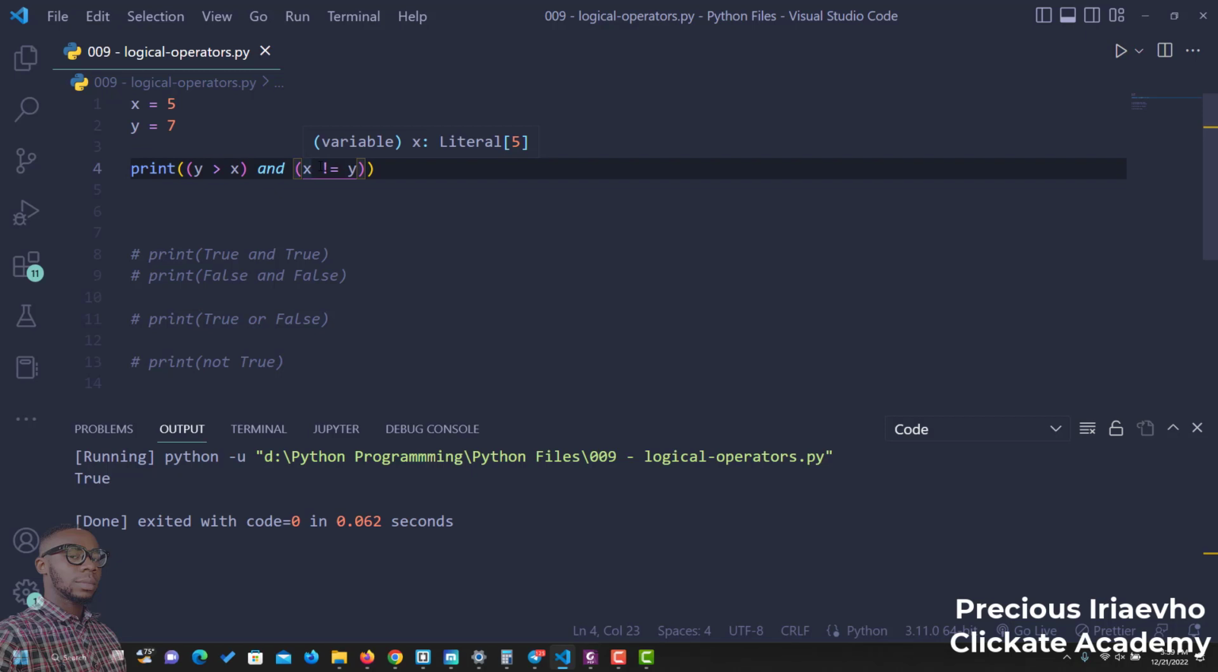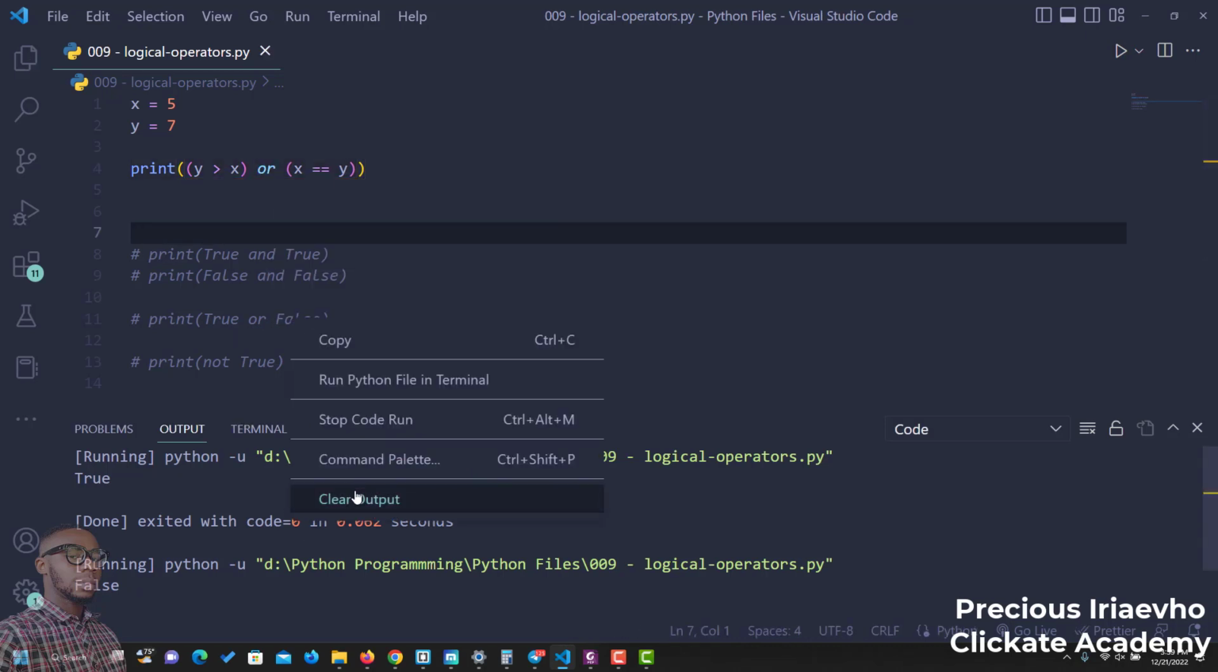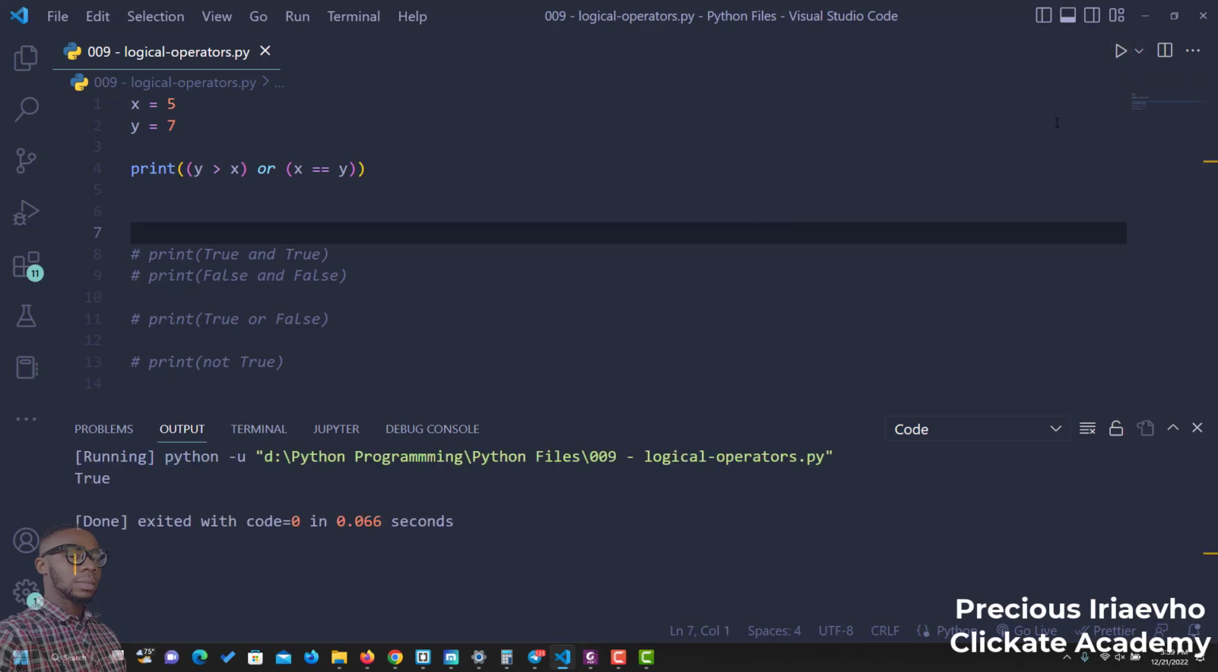What if we say x is equal to this? It evaluates to false because one of them is not true. But if we turn this to OR and we run it, because one of them is true, it will still be true. So guys, this is it on Python logical operators.